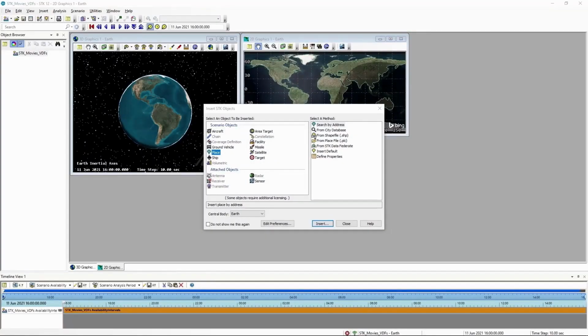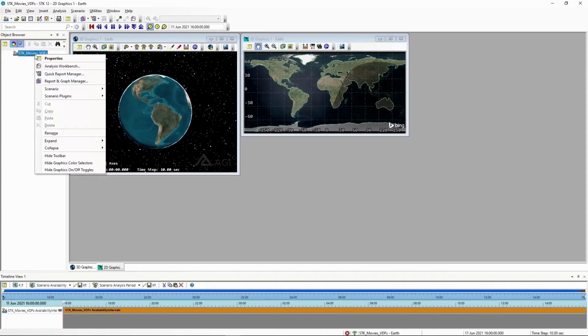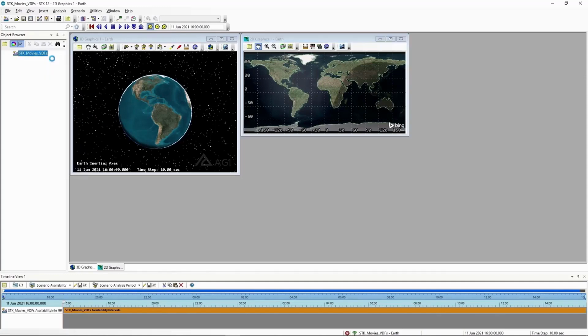Now, something I forgot to do when I was setting up my scenario, but this is good practice anyway. I've mentioned it in the objects and properties lesson. I want to change the time to a different time because we're going to make a movie in Okinawa, Japan. So let's go over here to the object browser, right click on STK Movies and VDFs, and open up its properties.